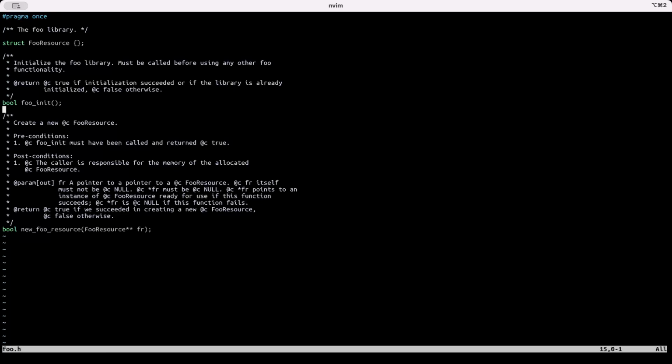Now, after providing init, we have another function here called new foo resource. And this new foo resource, the interface is a bit contrived. You would probably have a simpler interface that simply just returns the pointer itself, null or non-null. But for the sake of the toy, I've made it a little bit contrived to demonstrate design by contract. So the signature returns a bool, and we document the return value here, and it also takes as input argument a pointer to a foo resource.